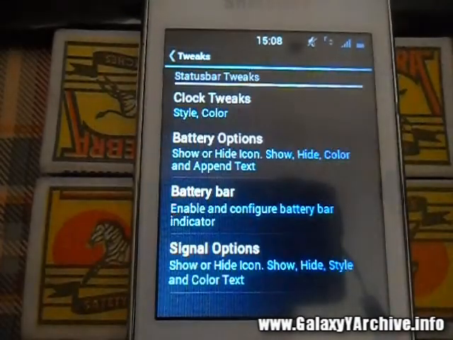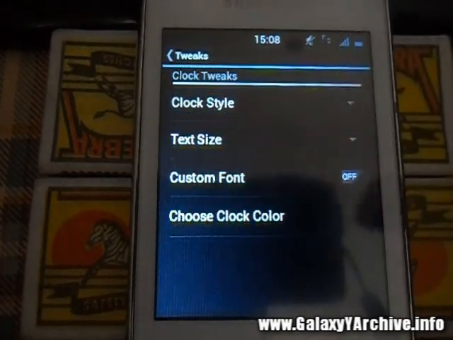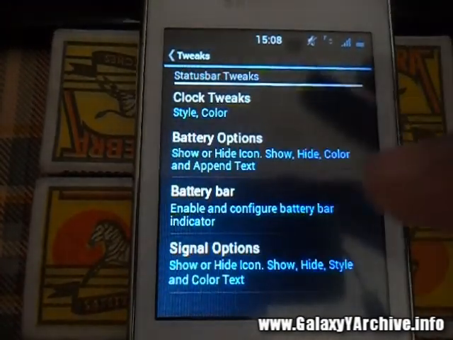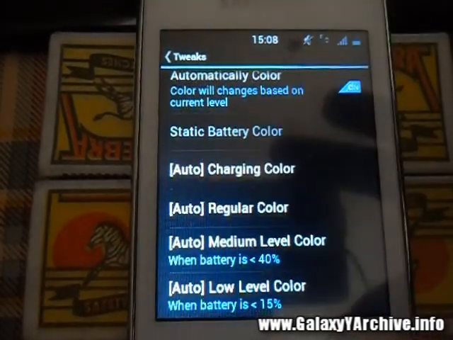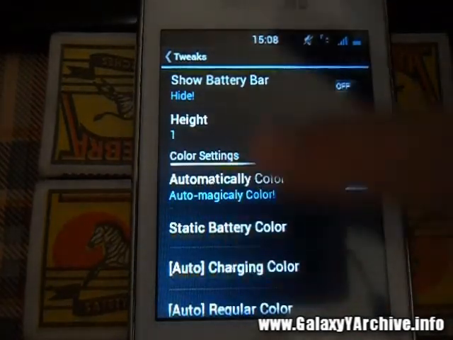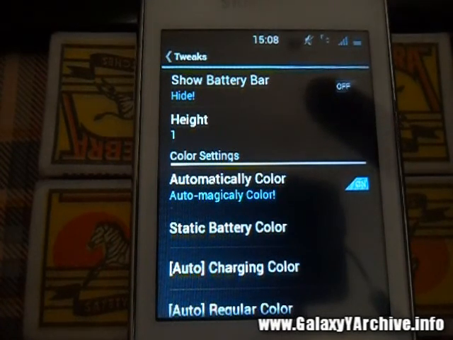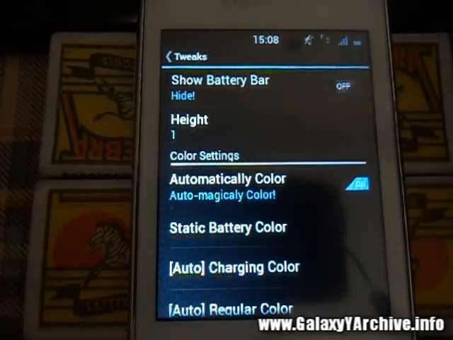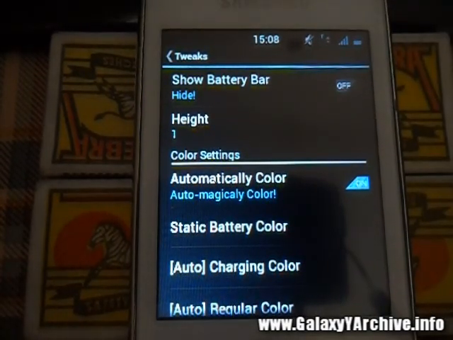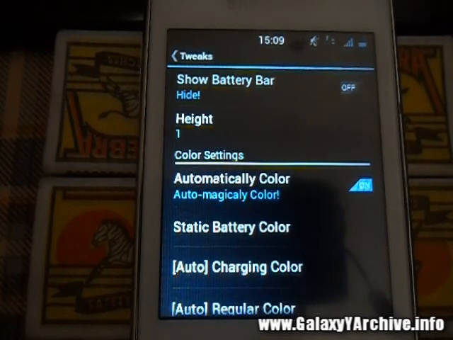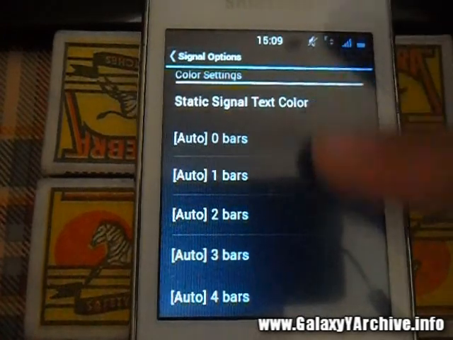Next we have status bar modes. We've got color tweaks, battery options, battery bar, signal options. The options are pretty much self-explanatory. I don't think there is a need for me to explain anything. You can explore them for yourself. Oh, and there is this battery bar thing. I have currently set it to off. Most people seem to find it annoying and ugly because you get this little line here at the status bar at the top. Depending on how much battery you have left, that's how long it will be. And we have signal options here.